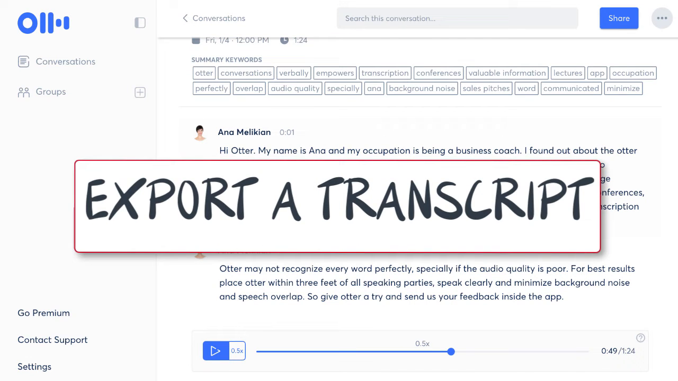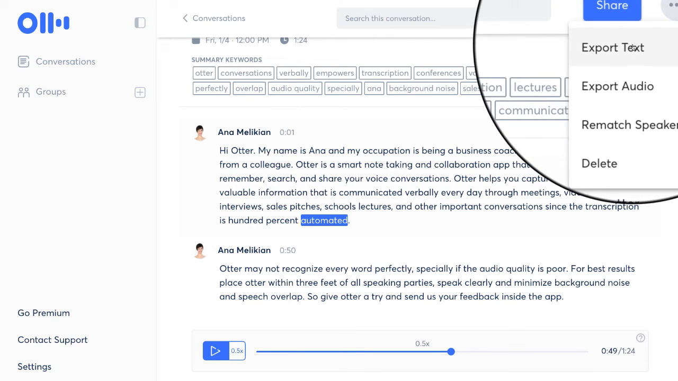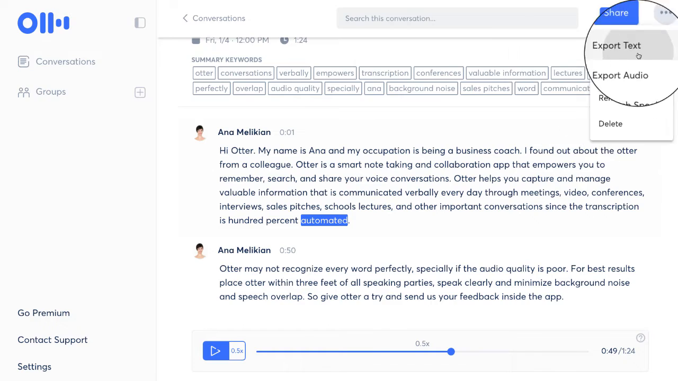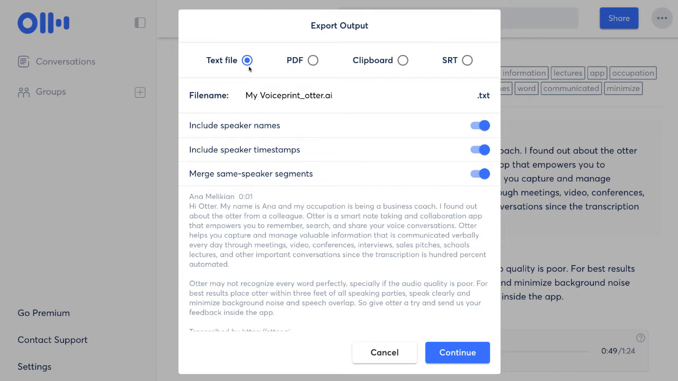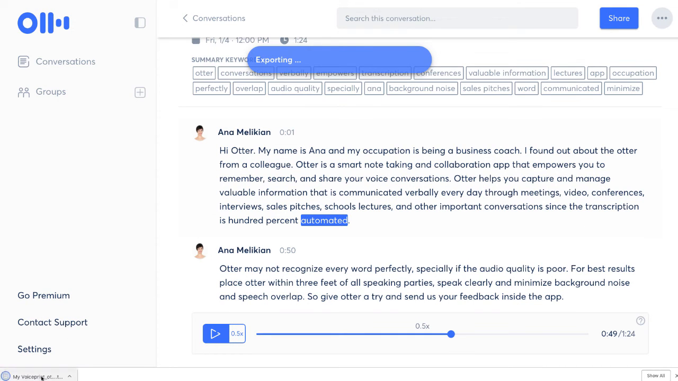To export a transcript, you just have to go here to the three little dots at the top right, click on them, and then select export text. Select your options. I want a text file. No need to include the speaker's name. I want to keep the time span. Let's merge same speaker segments so I can see the preview here, and then press continue, and we'll download the text file to my computer.